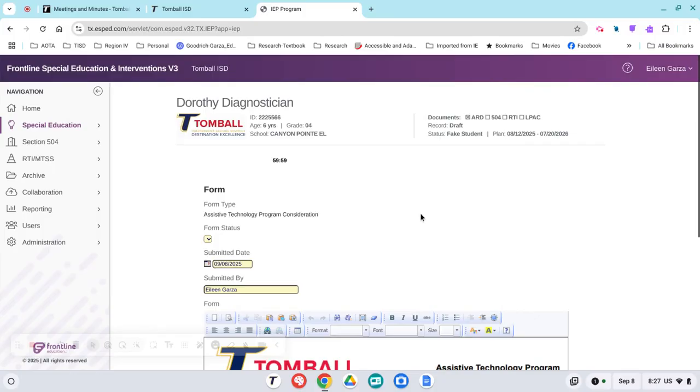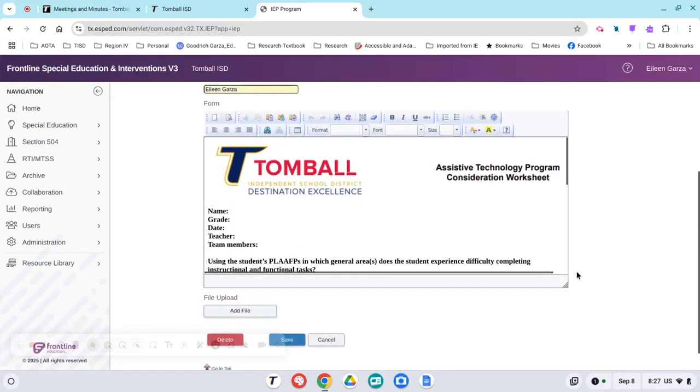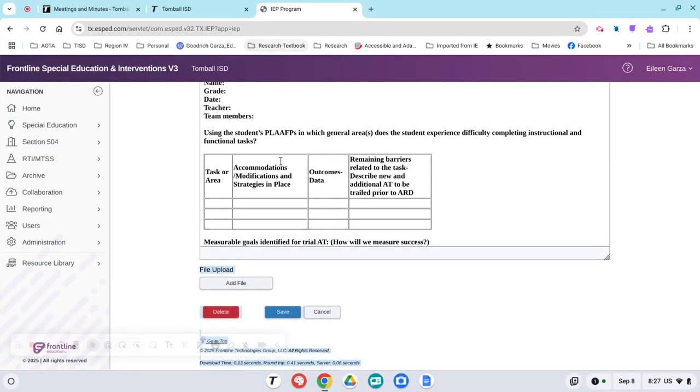The case manager may have started it for you. You may be the first one to start it. So whatever it is, just anybody is going to be able to work in this form. You're going to bring up the form. I like to expand it. But you can see here that you're going to type in the area that you provide services in. You're going to type in the assistive technology accommodations that are already in place and how they impact the student in the performance of their tasks.